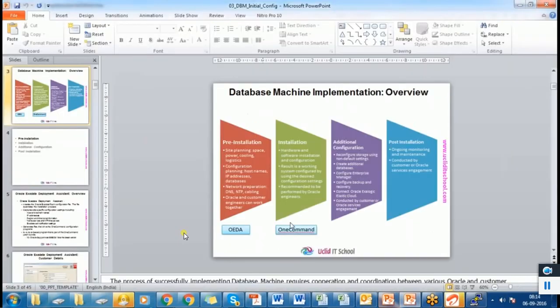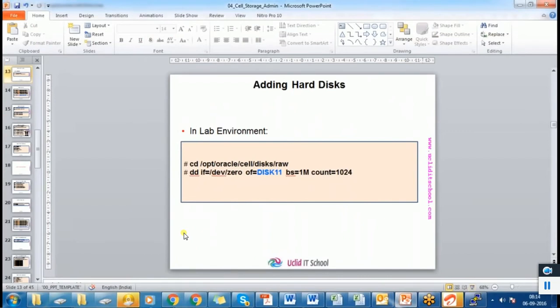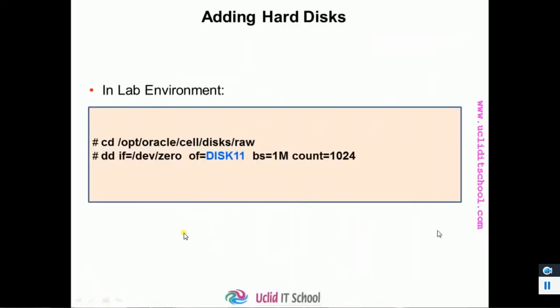How did I create this? Using the dd command, as shown in this slide. Go to that directory, use the dd command. dd is an OS command, not an Exadata command. This is a standard Linux command. If you want more details about dd, you can run man dd and learn more about it. There is some fixed syntax, and we are creating 1 GB in size.